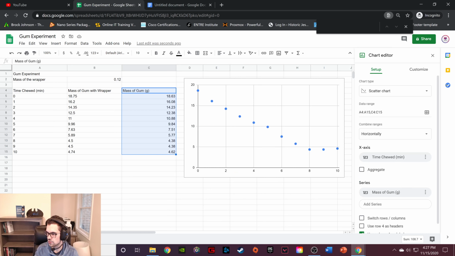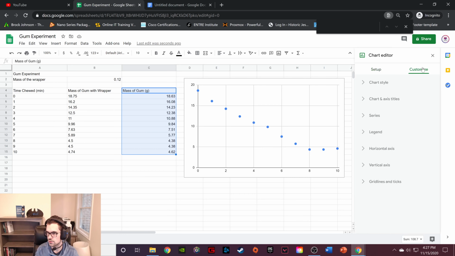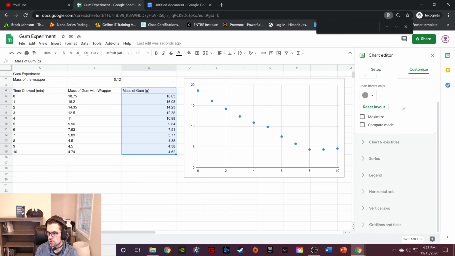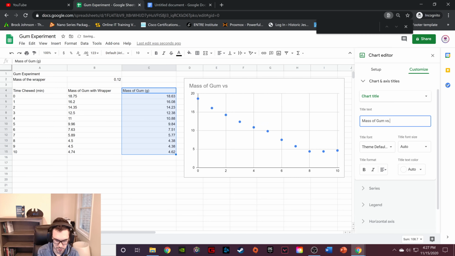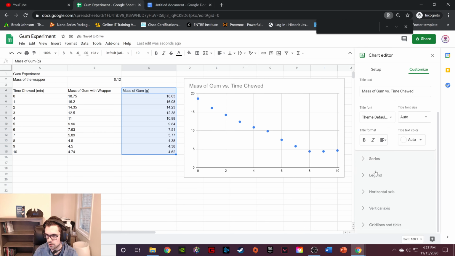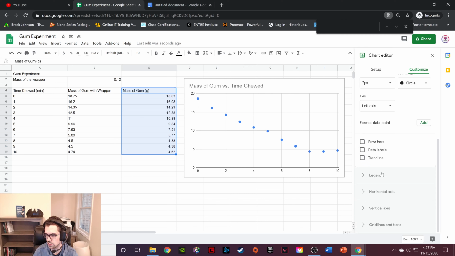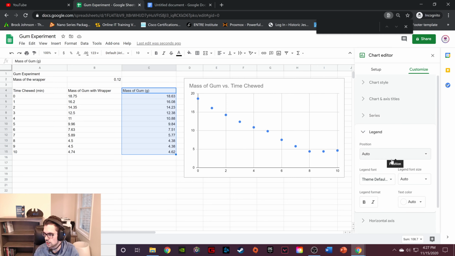Now we can format this chart by doing some things in here. So let's do some customization. You can customize the colors of things. The chart title, we want to put that in there. Let's do mass of gum versus time chewed. Why not, right? You could select a default font if you want. You've got your series here. You can change those. The legend is what I want to change next. Let's change the legend to none. Okay.